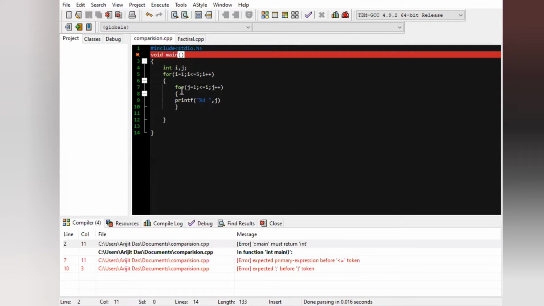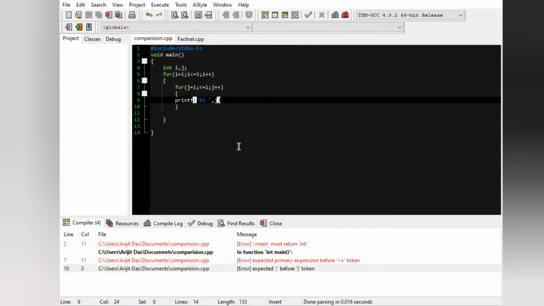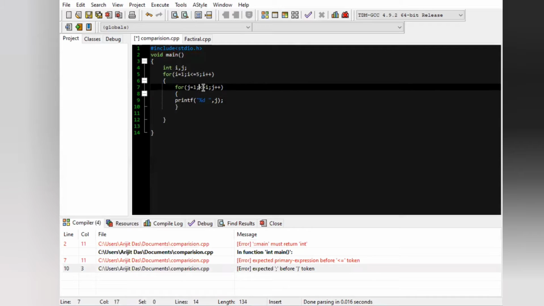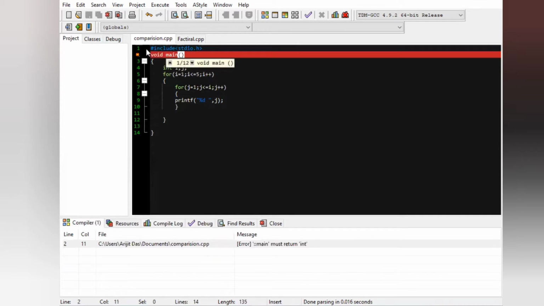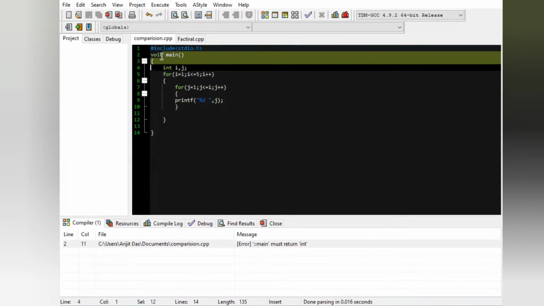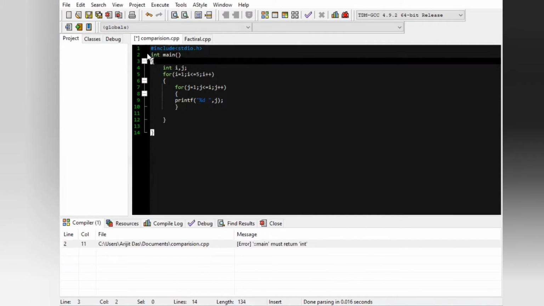Let's compile it. Void main. Oh sorry, there is a semicolon. There will be a j. Let's compile it again. So it says int main. I don't understand why it's int main.